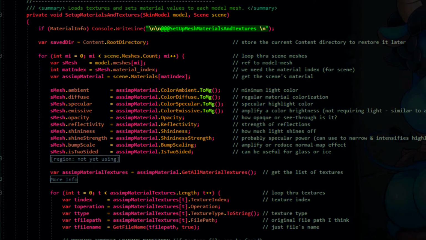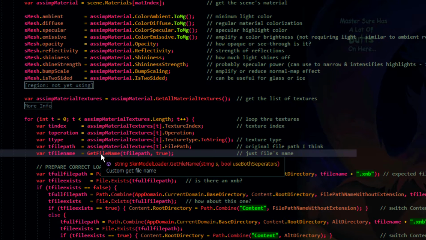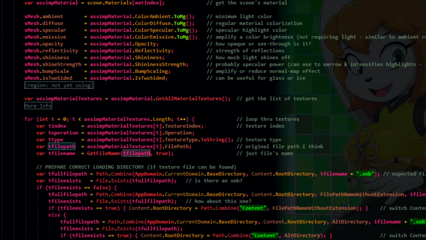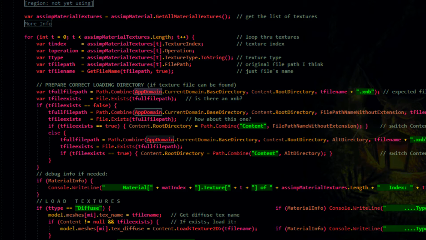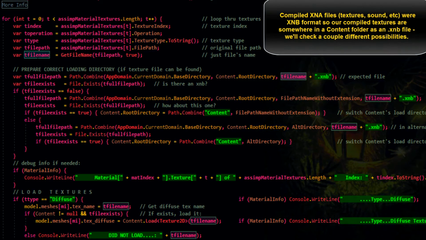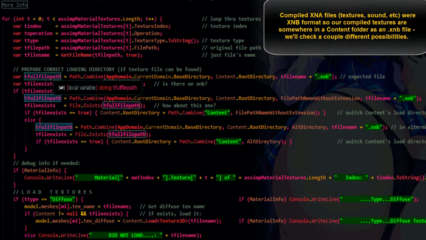So now we can pop back up to our setup materials and textures, and this part right here, get file name, we'll get from this file path here and give us the texture that we're looking for. We can take it from our content folder. We'll use this path.combine app domain, current domain base directory with content root directory, and using that file name that we just got, we'll add on a .xnb and we'll check to see if it exists using this file exists equals file.exists and that full file path we just made.